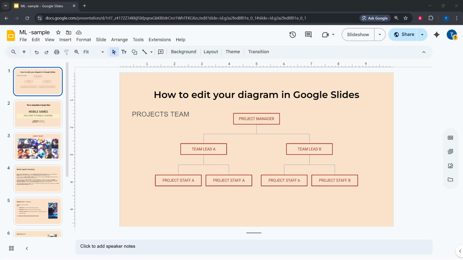In today's video, I'm going to teach you how to effectively move or resize a diagram, change its colors, edit the text within, and even rearrange its structure. Let's dive in and explore these handy tips to ensure your diagrams are as clear and impactful as possible.